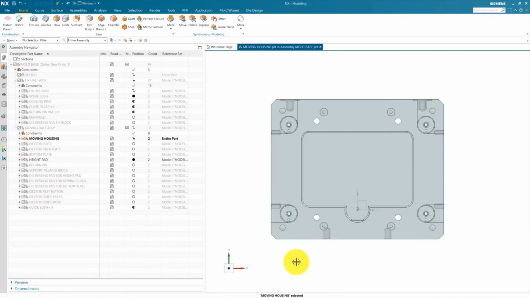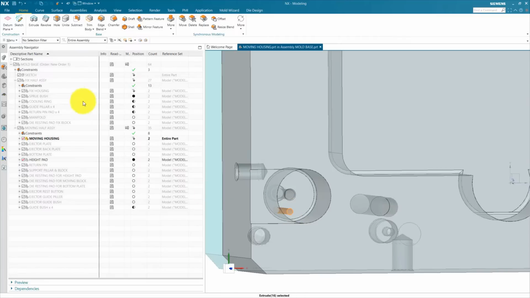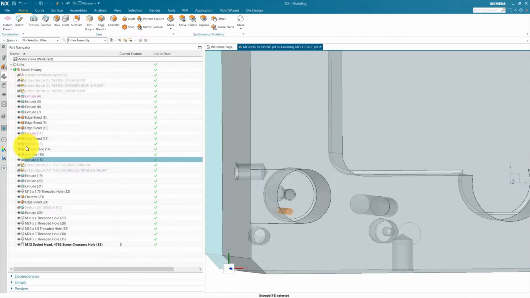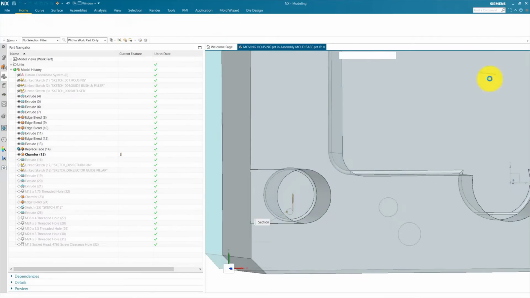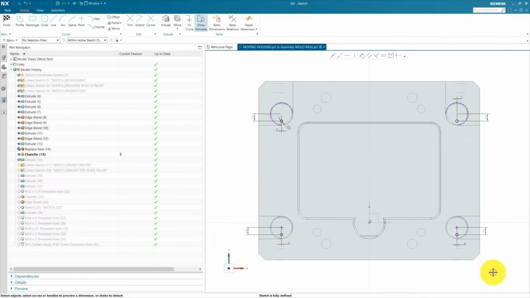So double click on moving housing, select this hole, go to our part navigator. You can see that is our extrude 16. We are going to edit with rollback. Go to sketch. Now you can edit the sketch. We need to move this sketch inside.